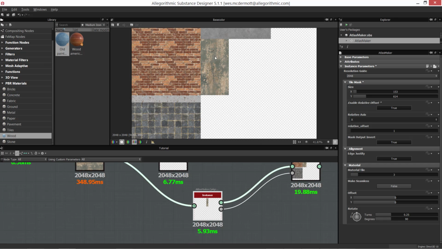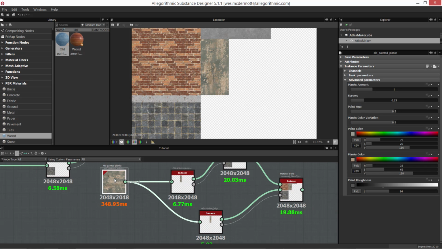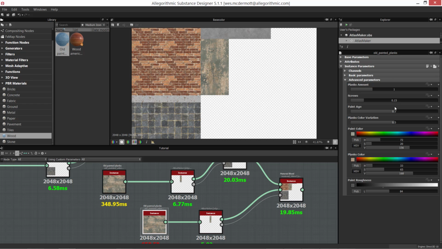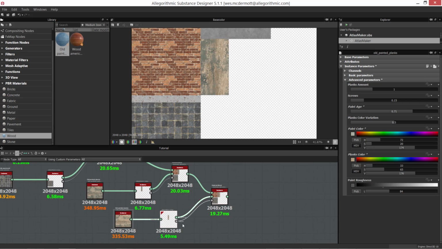Something else I want to do with this is vary this material. So let's just take this guy and copy and paste him. And let's actually change this material. So we're going to go back to this material, and I'm going to change maybe a little bit of a value here on this plank's color. Tighten that up a little bit. Maybe that's too much. And maybe the paint age. I'm just changing the material a little bit. There we go. So now we get that.